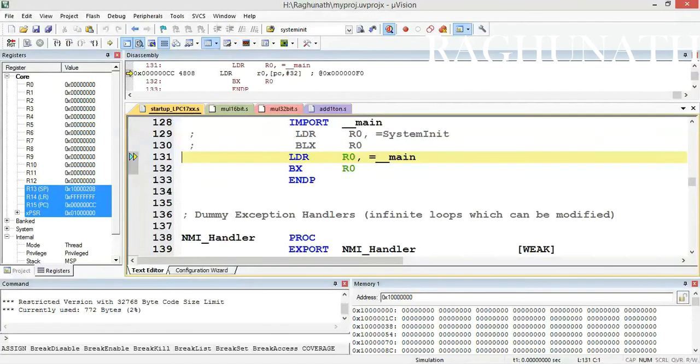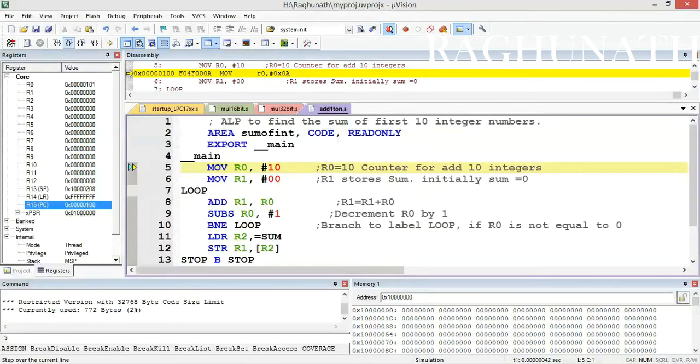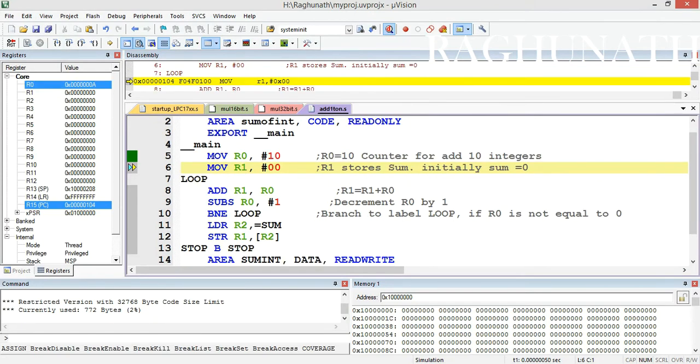Once it starts debugging, it will go to the start of file, line number 131, load R0 with address of main underscore main, and jump to that. It will come to the main program. So in this one, the first instruction is move R0 with immediate data of 10. See here, you can see R0 is loaded with 0A.